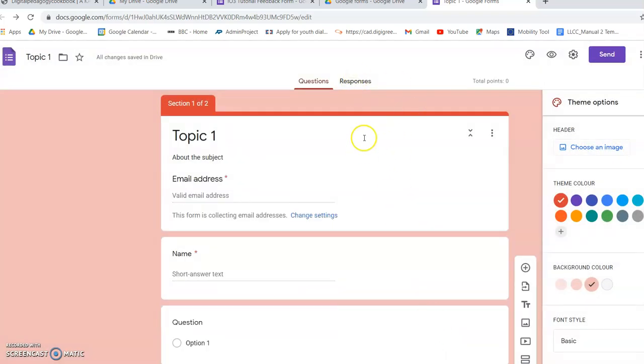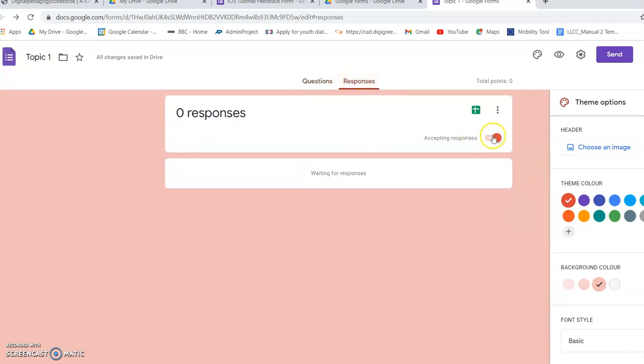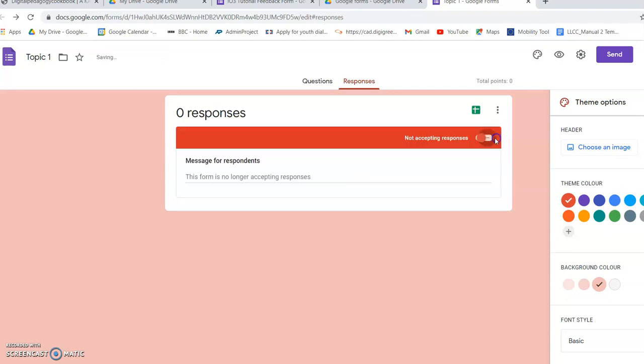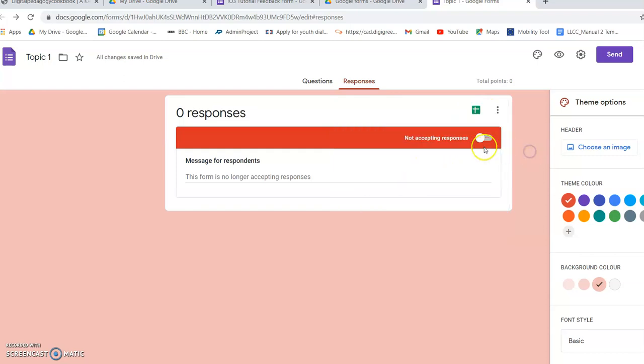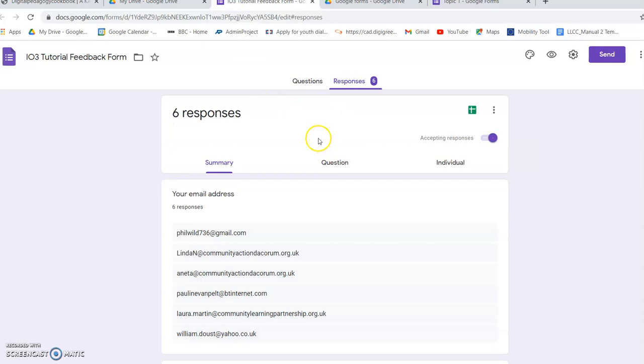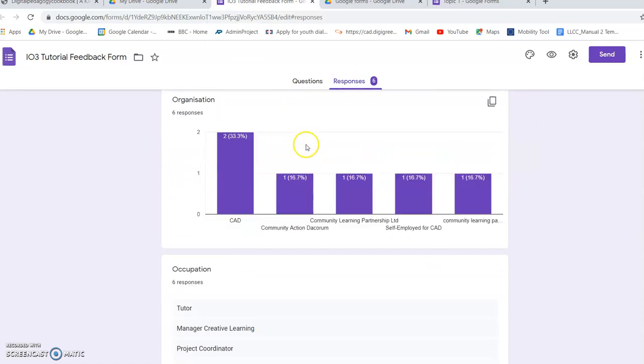Okay, so we've set up our questions. In the response area, if the deadline has passed, you might want to click the Not Accepting Responses button. You might want to create a spreadsheet out of the data, or you might want to download the responses so you can look at them in a different format. I've got one I've completed earlier. Let's have a look over here. So what you can see is in the responses, I'm going to just flick down to this section.